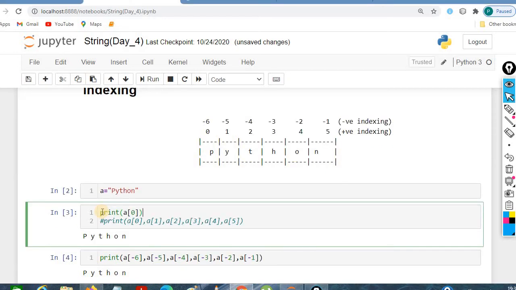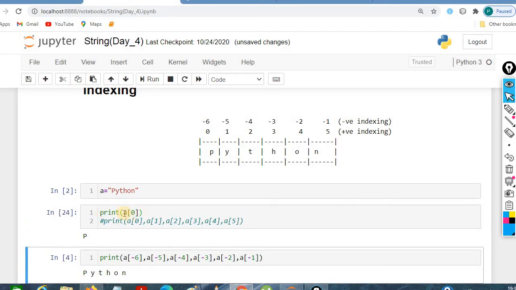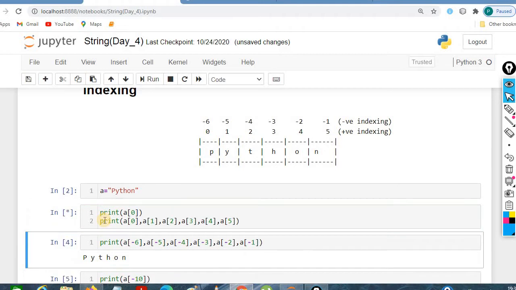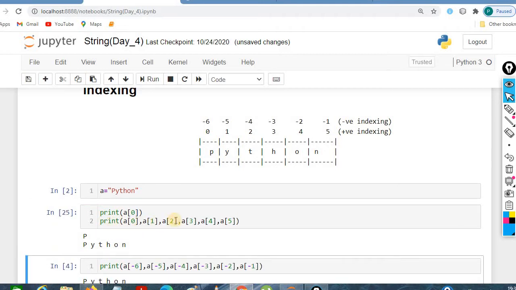How to access an element? I'm considering an example. When I'm running this, putting A with index 0, I'm getting P. The same way, if I put the particular respective index, we get the respective character. So I'm showing all in one statement only. I'm considering 0, 1, 2, 3, 4, 5. The same way the indexing is here.